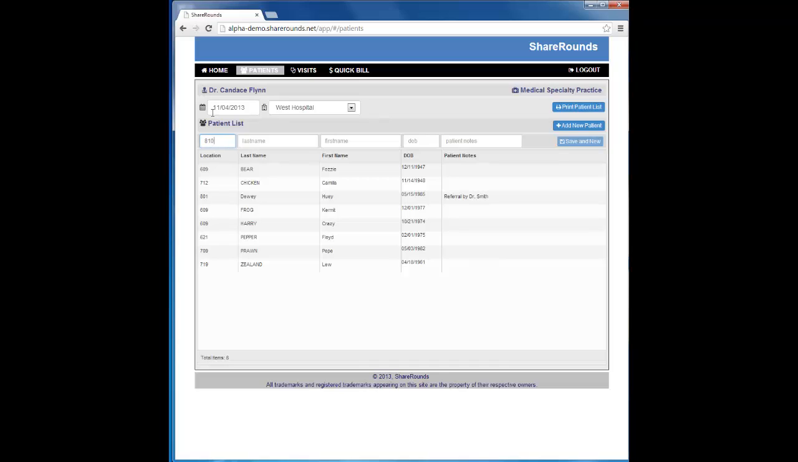So the first thing is to enter the room number, then the patient information, last name, then first name, then the date of birth, and then any information pertinent to that practice that would be useful to know in the reports. So as you see, the patient has been added to the list.